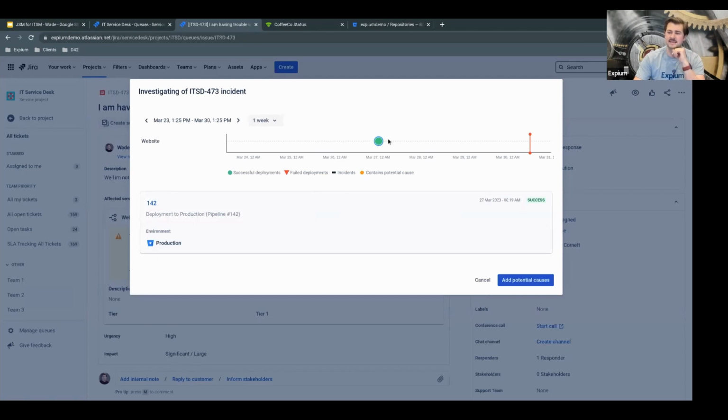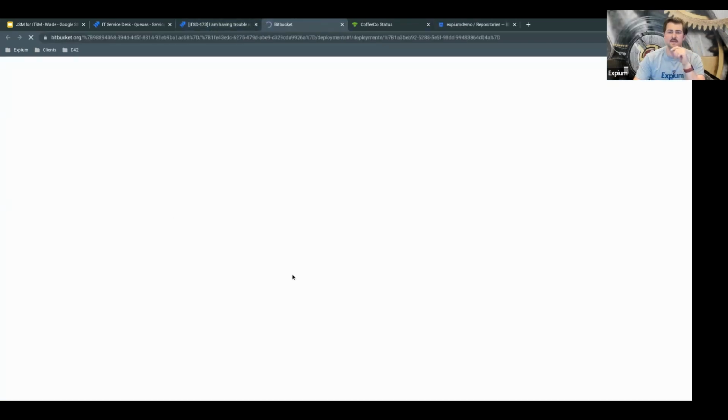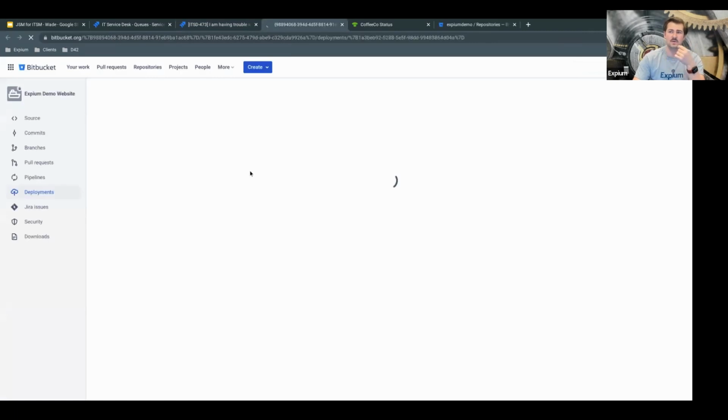So I can click into this. I can see that it was deployment 142 to our production environment, and it was successful. So I could identify this as a potential cause, and it just adds a little yellow dot there flagging that for me. Or I could jump directly over to Bitbucket and view exactly what was deployed.